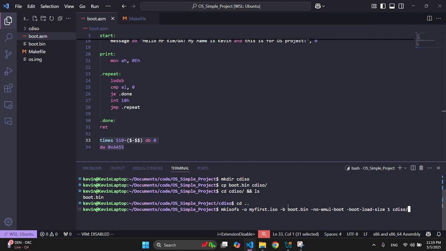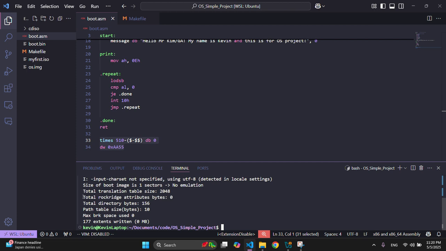This command basically creates the ISO image named myfirst.iso that uses our boot.bin file as the boot image. The no-emul-boot option tells the system not to emulate a floppy disk, and boot-load-size 1 just specifies that our boot image is 1 sector, or 512 bytes, in size. You can see that ran perfectly, and now we have our ISO image.